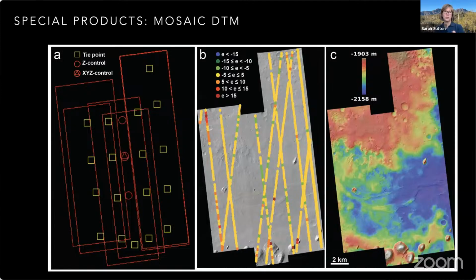I'll carry on. The special products we can make are mosaicing multiple stereo pairs together, which is even a little more complicated than just making one DTM. This is showing how we can extend the coverage of our HiRISE high resolution topography by mosaicing multiple stereo pairs together, which is a real testament to the planning quality of our uplink team and the skill of our DTM producers. And as I mentioned, many of them are students and start out as students.